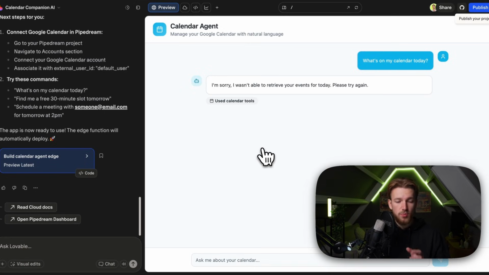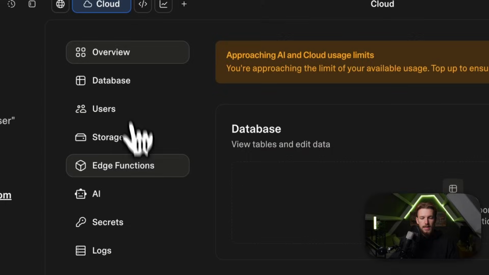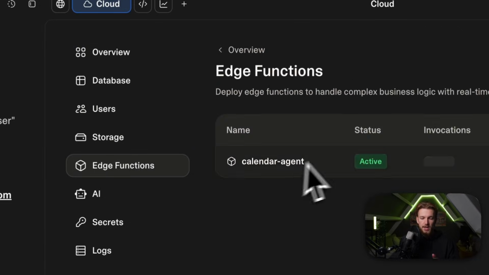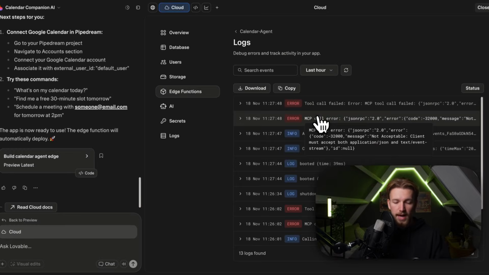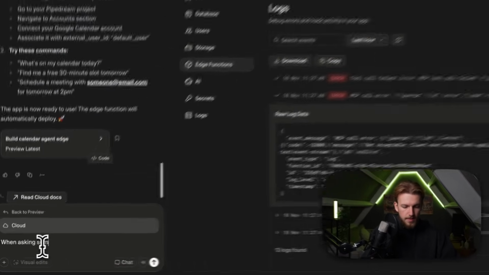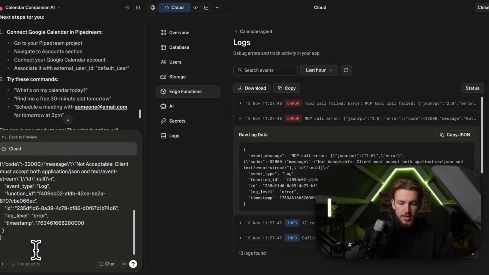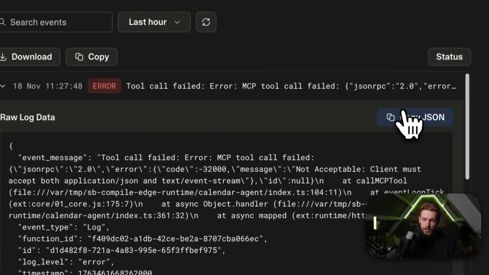The way you do this with every problem that you might have is you click on the cloud right here. You then go to Edge functions, and right here you have your Edge function that is called calendar agent. And we can click on the logs, and right here you have your errors whenever something is not working yet. So what we do is we basically copy this and we say when asking something to the agent, and we just paste all of our errors right here.